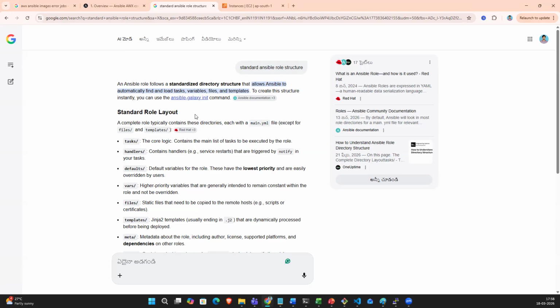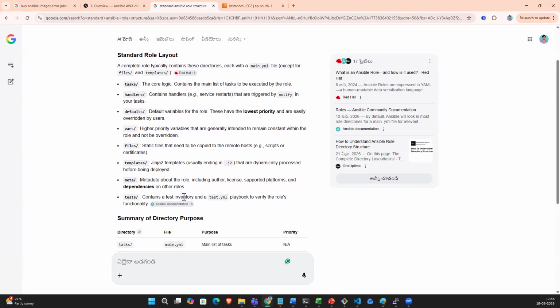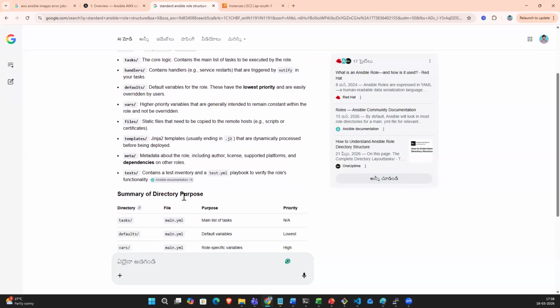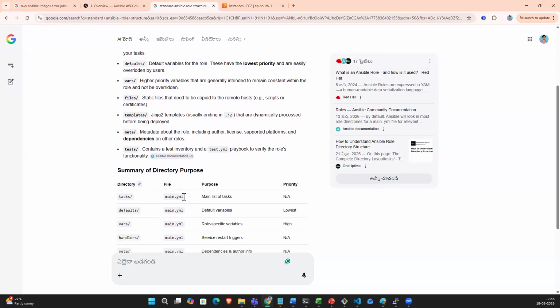In the tasks, the main core will be in the tasks. Handlers, that is the service restarts. Defaults and vars: whatever the variables, they will be used in vars. Files, whatever the static files or remote state files, certificates, you can use there. Templates, Jinja templates. Tests, the test.yml playbook verifies the role functionality.